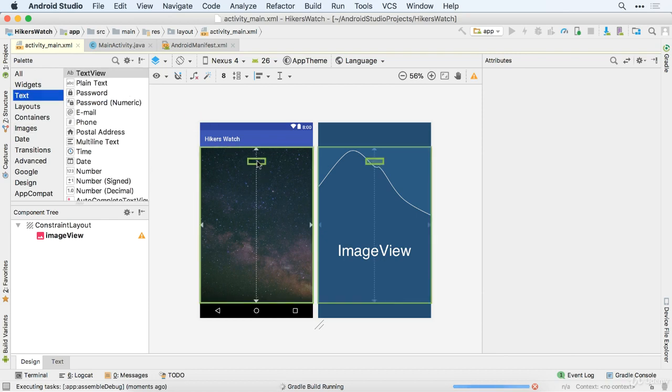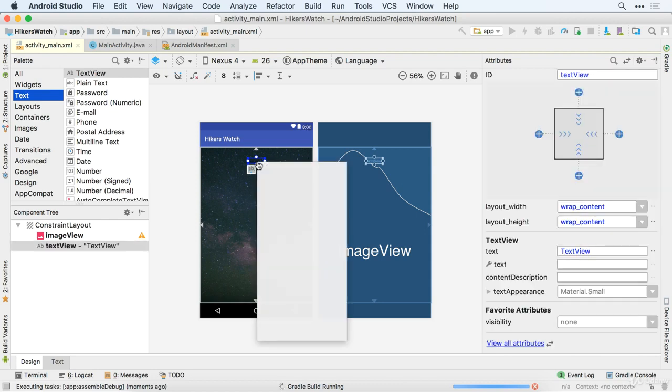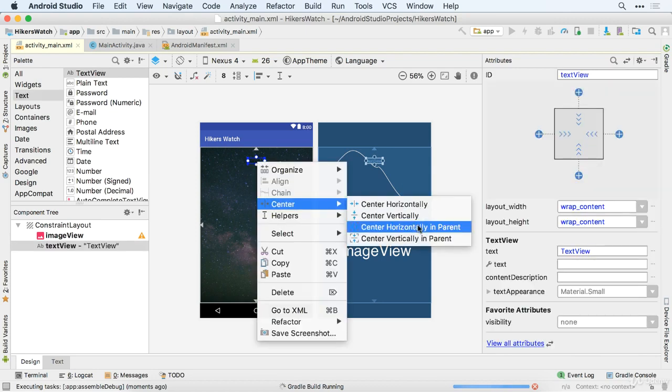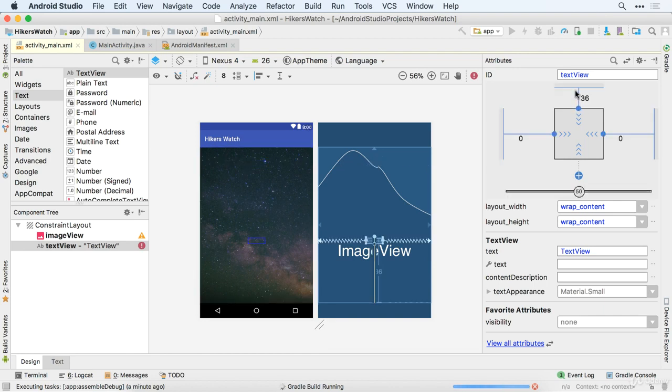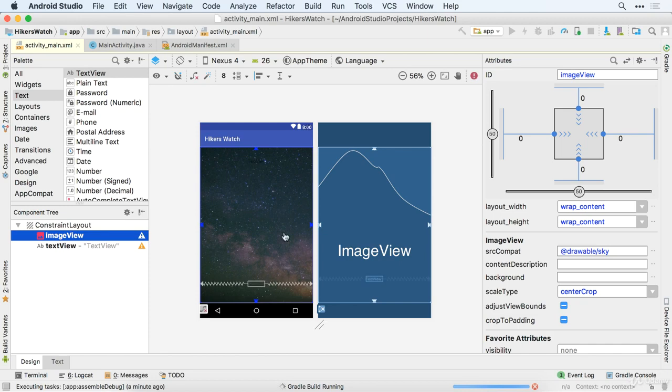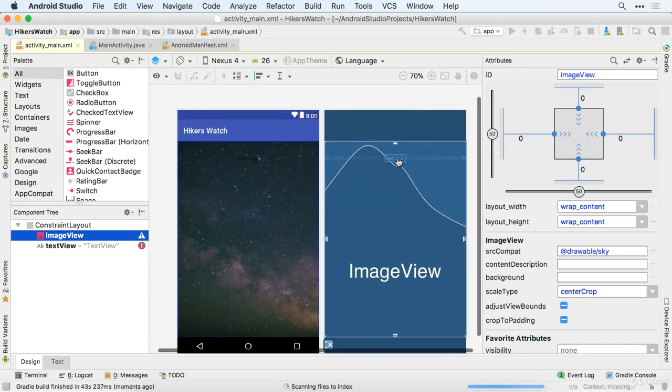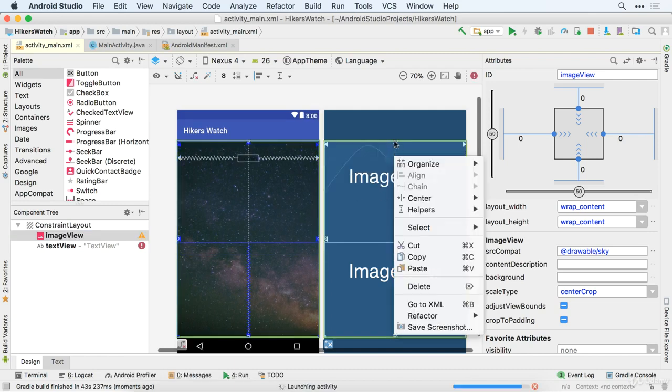So what we need to do first is go ahead and grab a text view. We'll bring that down right in the middle. In fact, let's right-click this and say you should be centered horizontally. And we'll have you be a certain distance from the top there. And oh, we have lost our image view here. Let's go ahead and do a Control Z with that. It looks like maybe our better solution here is we're going to select this text view and we're just going to do a control drag.